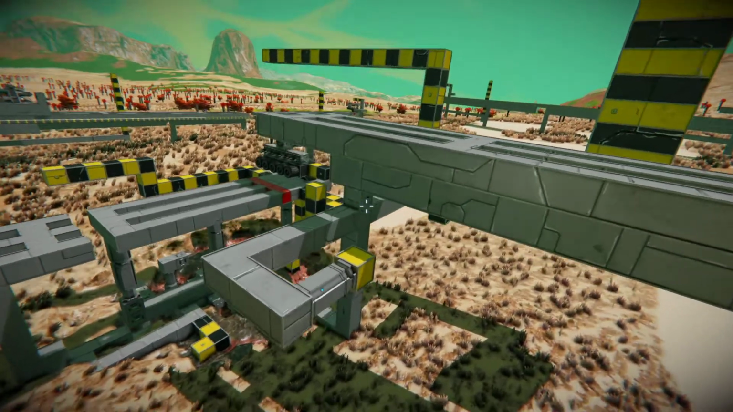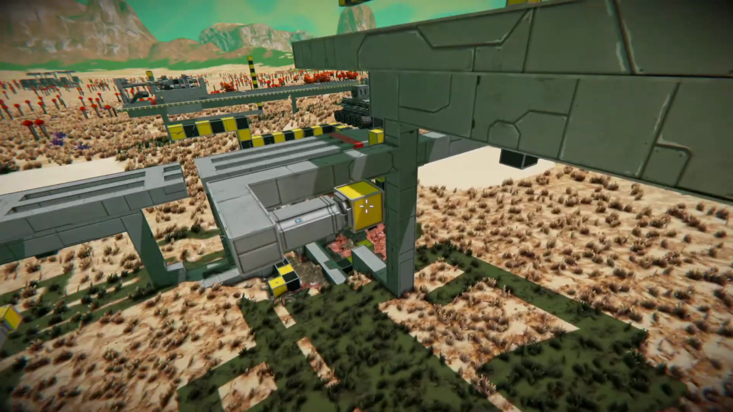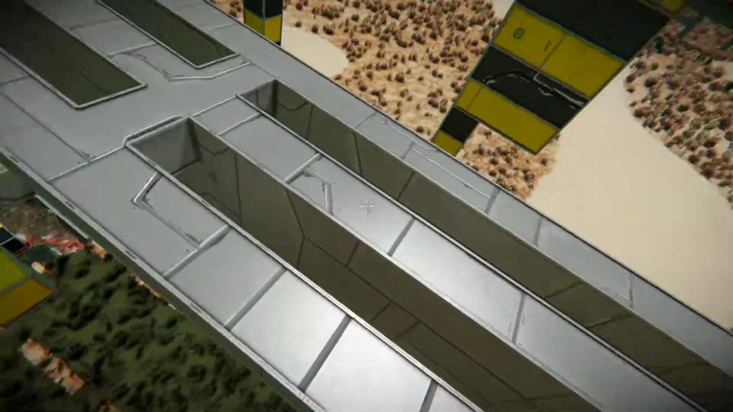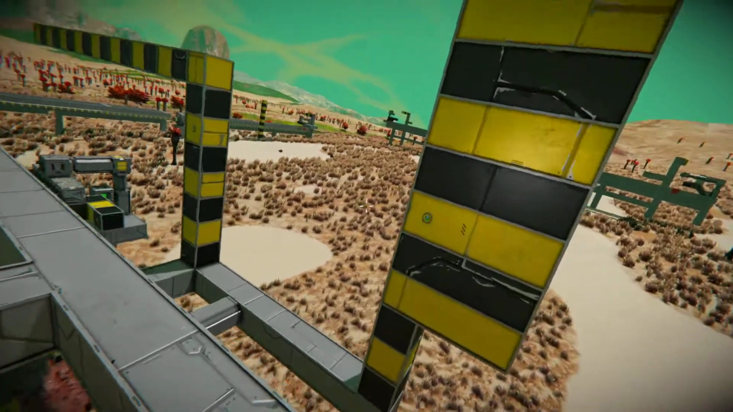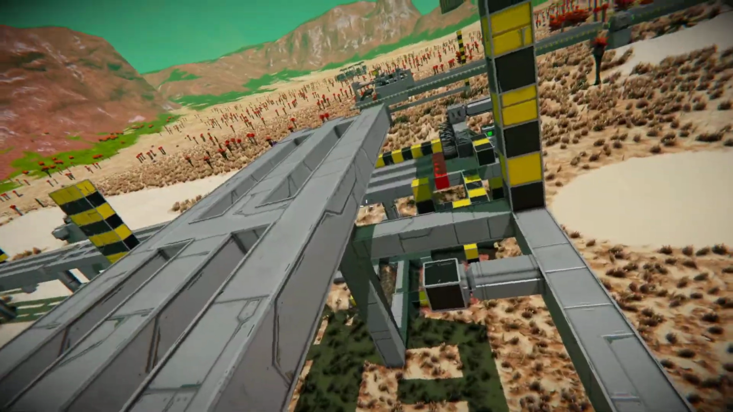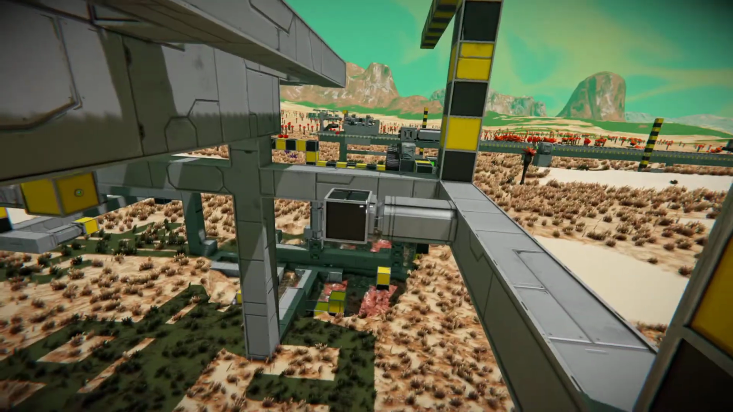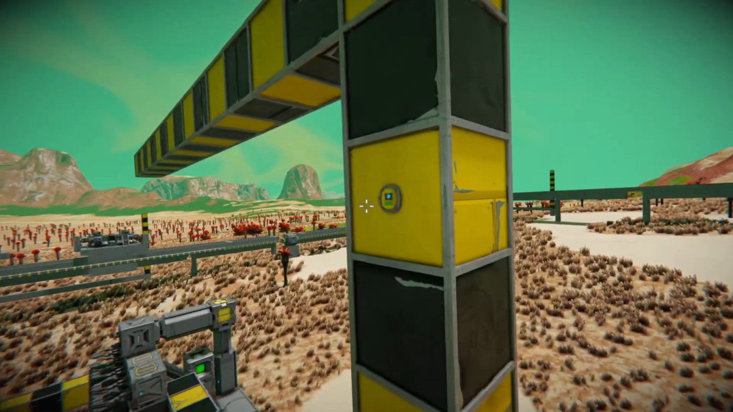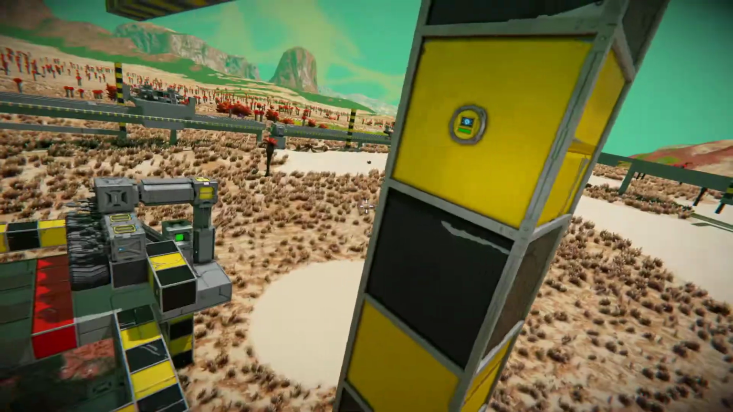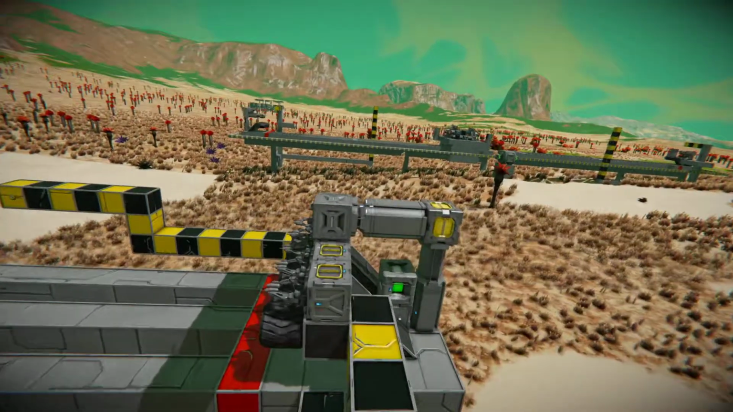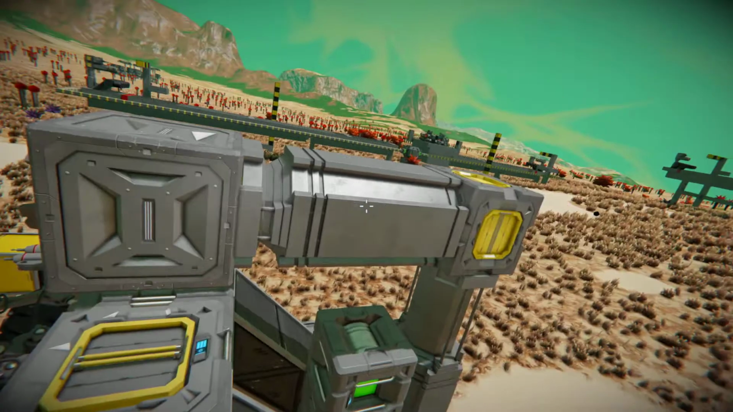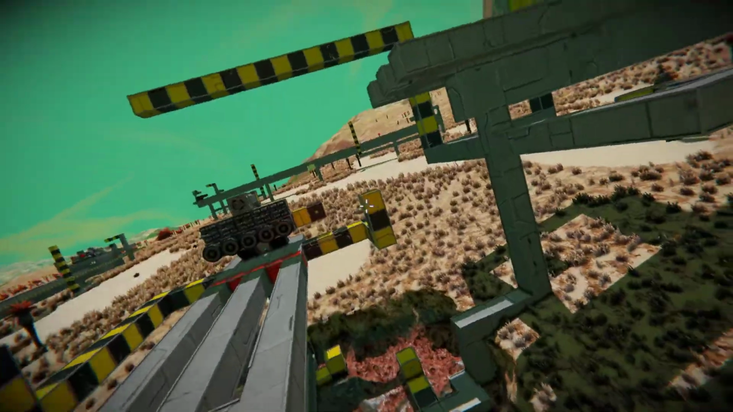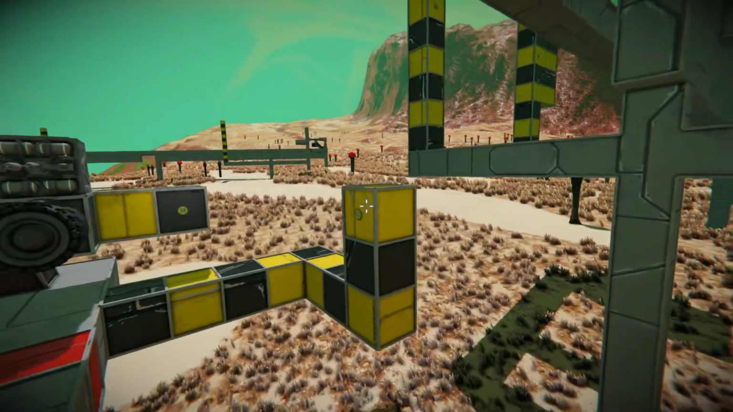But now we have extended these two pistons and we need to retract them again. So if the train leaves here on this track in this direction, it passes this sensor, and this sensor just tells these two pistons to retract. This sensor here on this thing is again telling this piston to extend. Like this one.